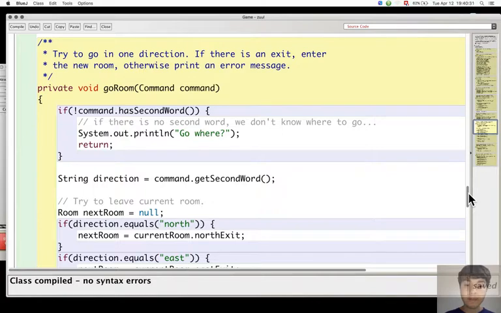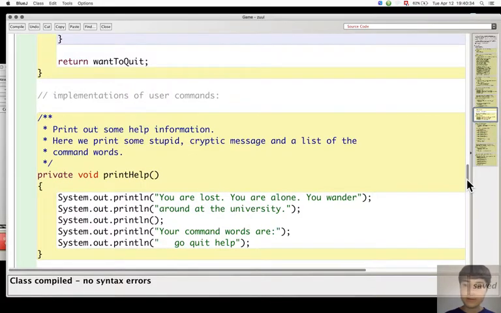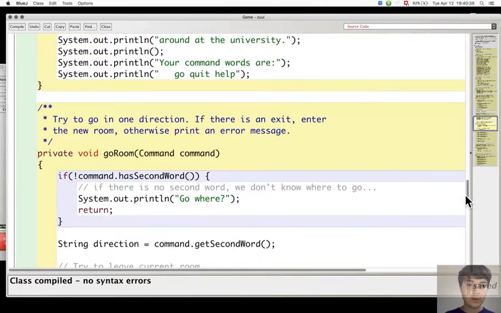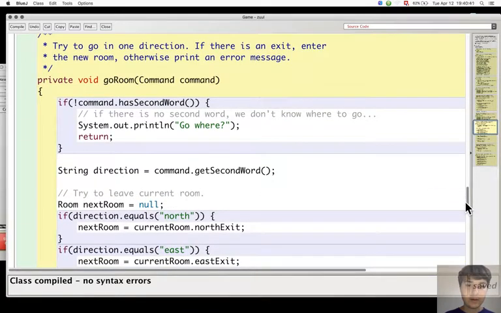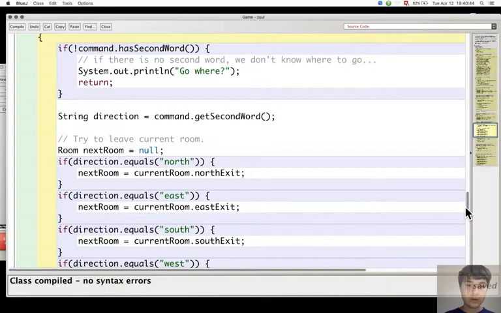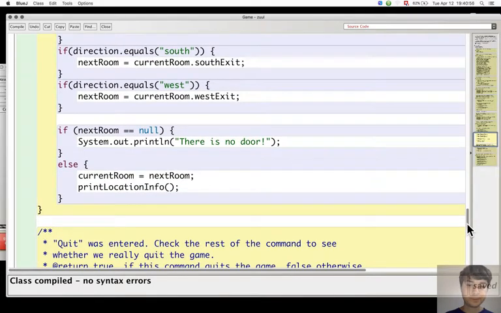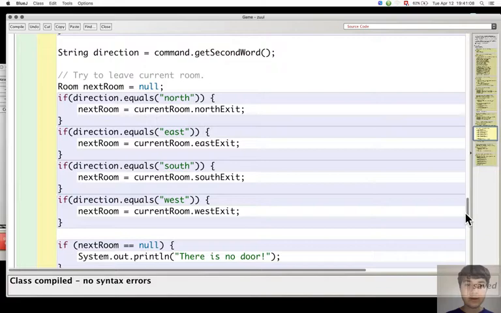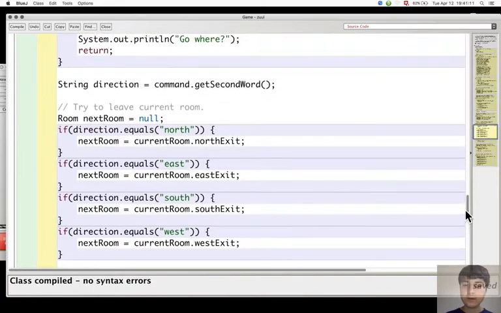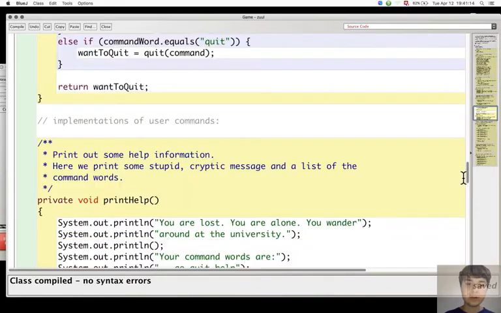In go room, they are used to find the next room, and then to again print the information about the current location. So basically, every time that current room is used, some direction is used.